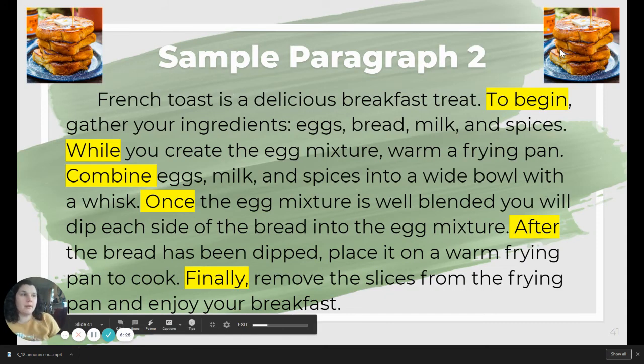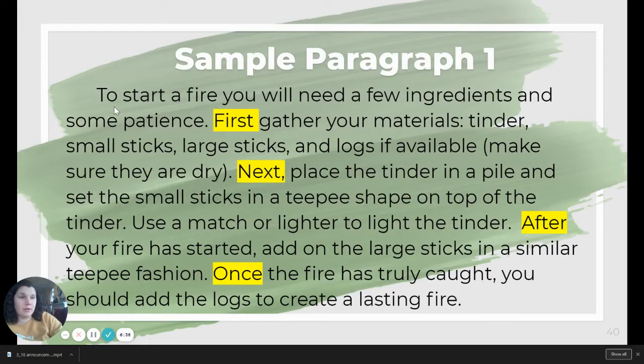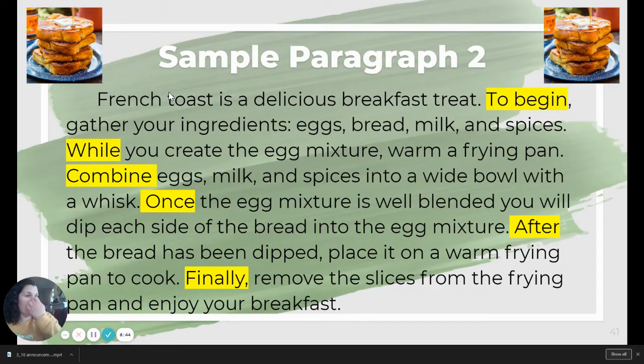So this is a paragraph about making French toast. And you know it's a paragraph about making French toast because French toast comes up in the topic sentence in the very first sentence of the paragraph. And in our previous paragraph, the very first sentence, our topic sentence, tells you this is what you're going to need to start a fire. Okay, so French toast is a delicious breakfast treat.